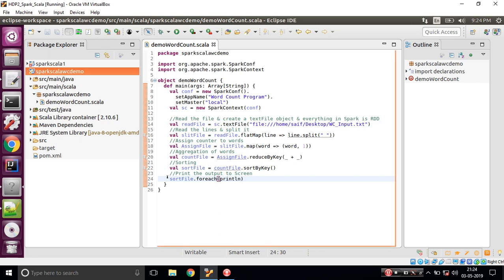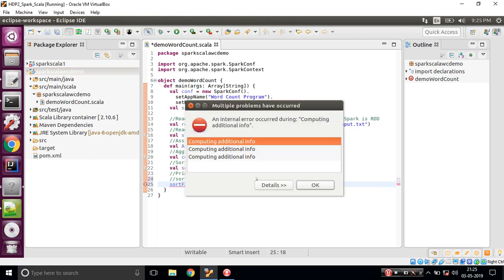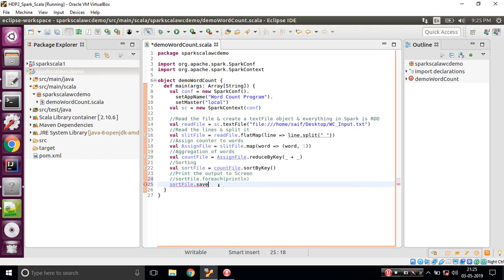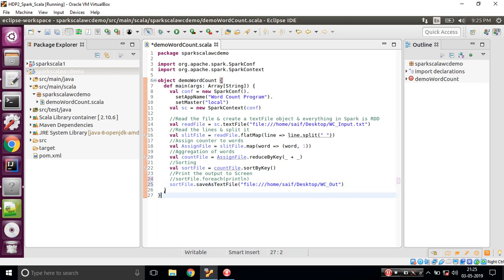But what I want to do is I don't want to see the output on my screen. I need to save this to a file. So let me comment this out and let me use this RDD, and I would use save. Why is this troubling me? saveAsTextFile, and I would use the same path which is on my desktop, and in place of the file name I will give the directory. Again I would do Ctrl Shift F and save this.